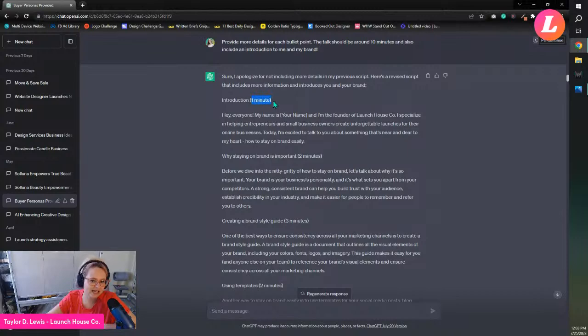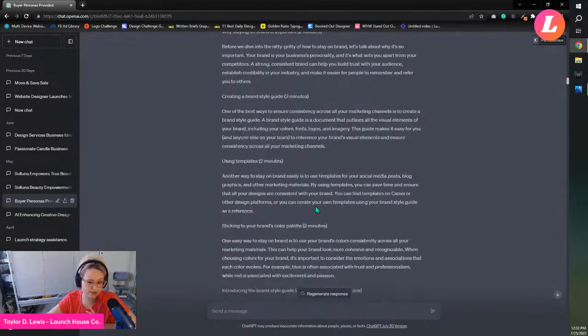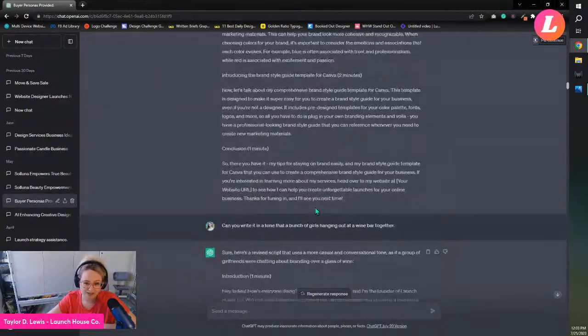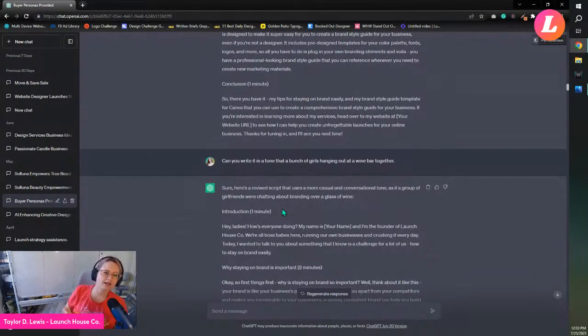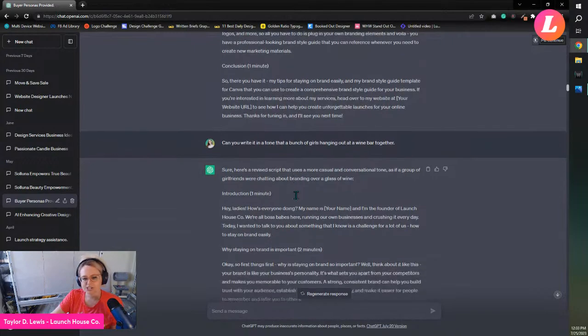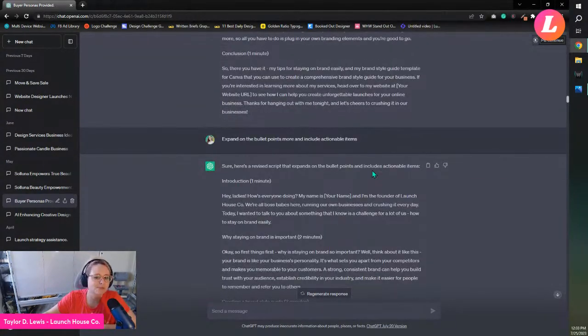So then it starts telling me how long each section is going to take, which is cool. I didn't ask it to do that, but it did it for me. So that was awesome. So I didn't like the tone of how it was going. So I then said, okay, can you rewrite it in the tone of a bunch of girls hanging out at a wine bar together, which tends to be the tone of writing that I like to use. So it rewrites it in that tone. And then again, I want it to expand on the bullet points more. So I want it to be even longer.